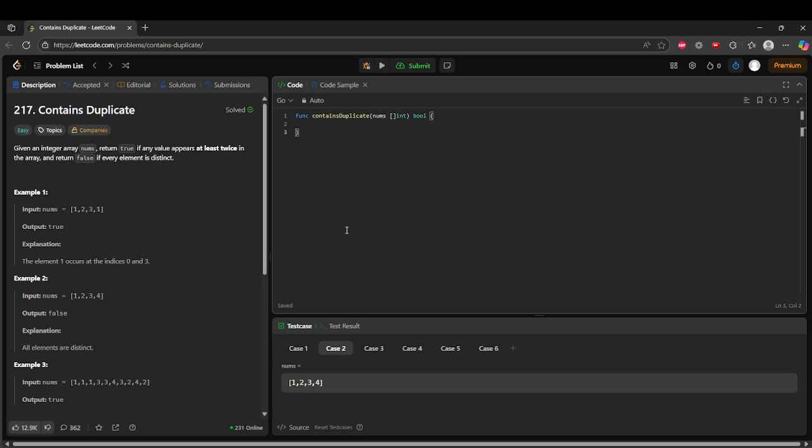But the main thing was, before inserting, we would check if the value exists in the set, and if it existed, that means it was a duplicate and you could return true. And the second approach was sorting and having a constant window. And yeah, so now let's do both in Golang also.